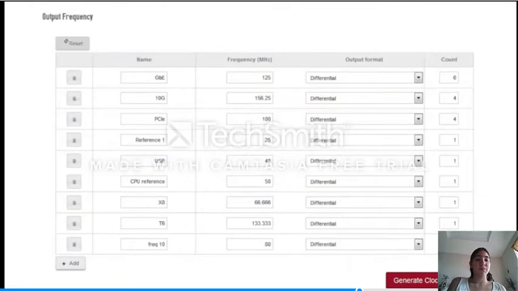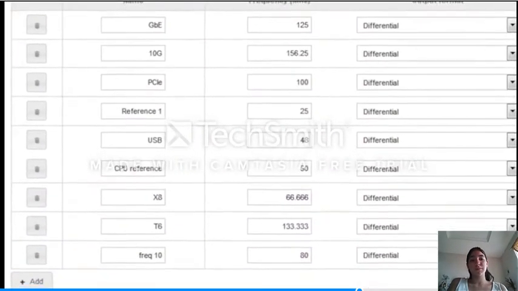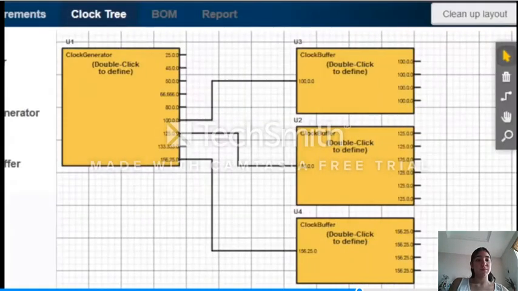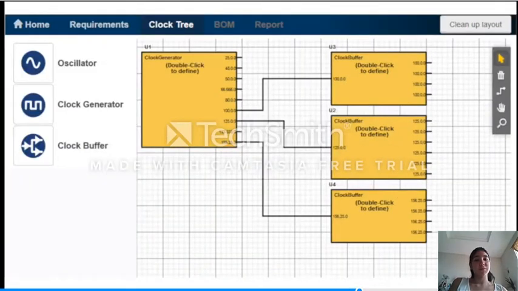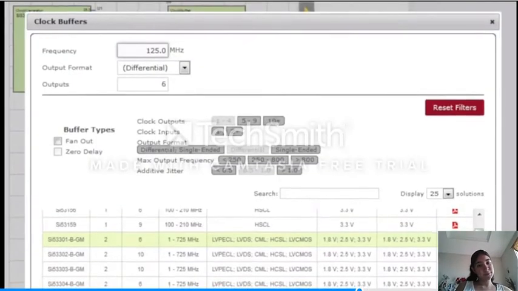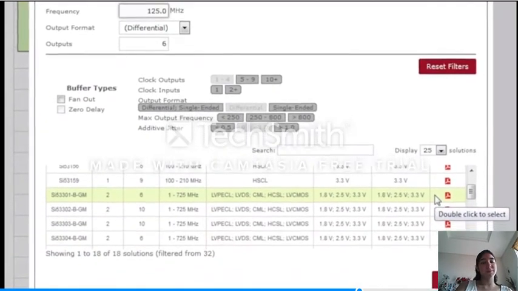Enter the clocks for your application in the requirements list. Once you have finished, click the Generate Clock Tree button. In seconds, Clock Tree Expert will create a design that will meet your application's timing requirements while minimizing the BOM count. Click each block to assign part numbers. A parametric search window will appear to help you quickly find the part you need.